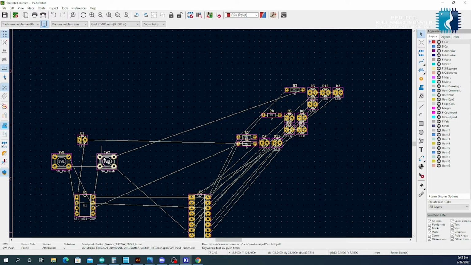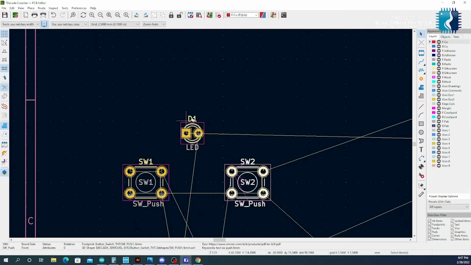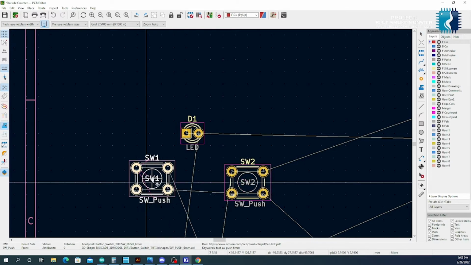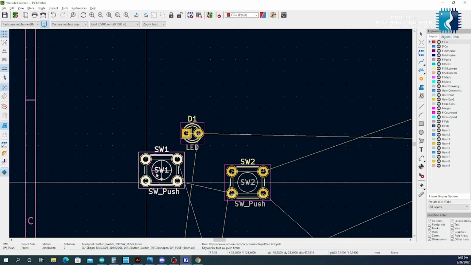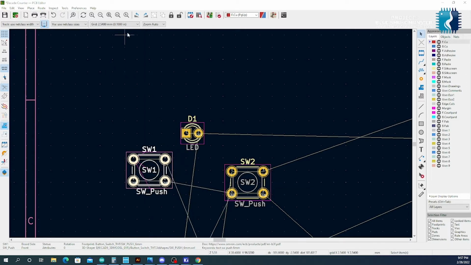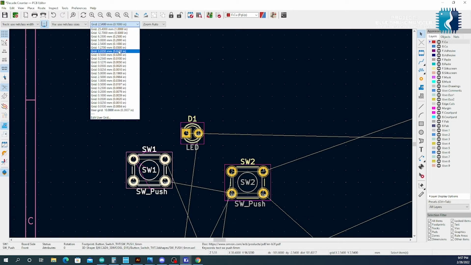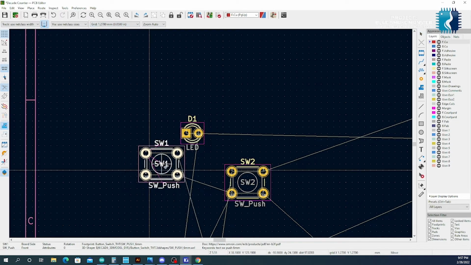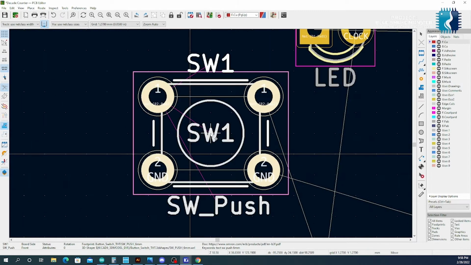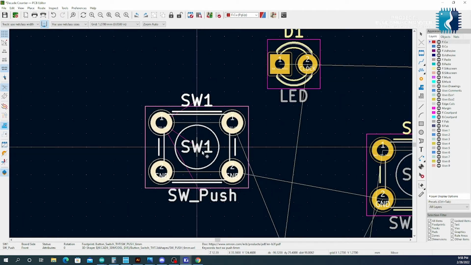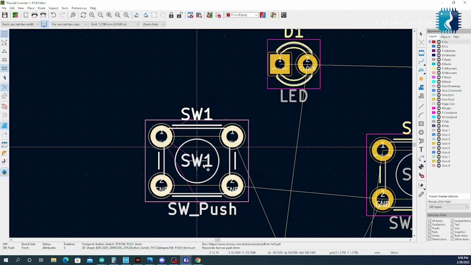All right. Okay, these are not lined up, so we'll get them lined up. Okay, so I'm actually going to have to go to half the grid, 1.27 millimeter, because this thing's, I think, well, yeah, I'm going to leave it there.